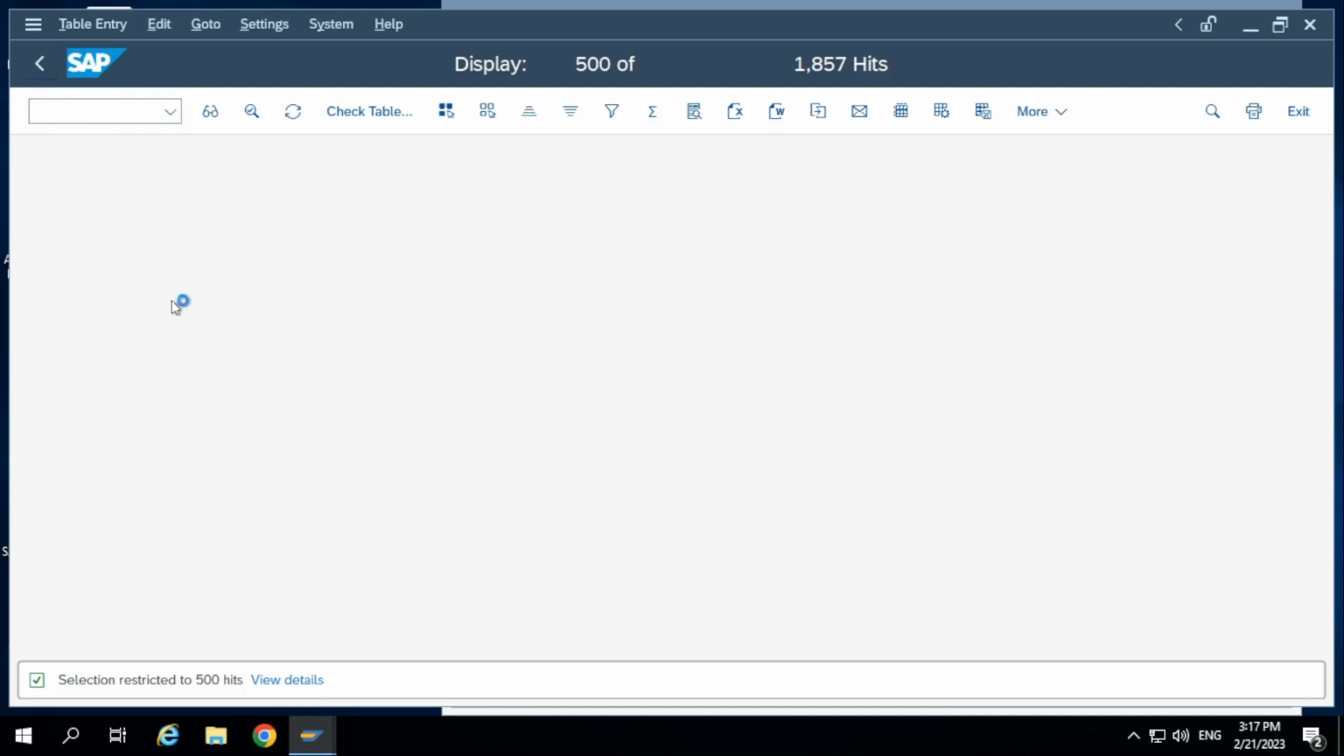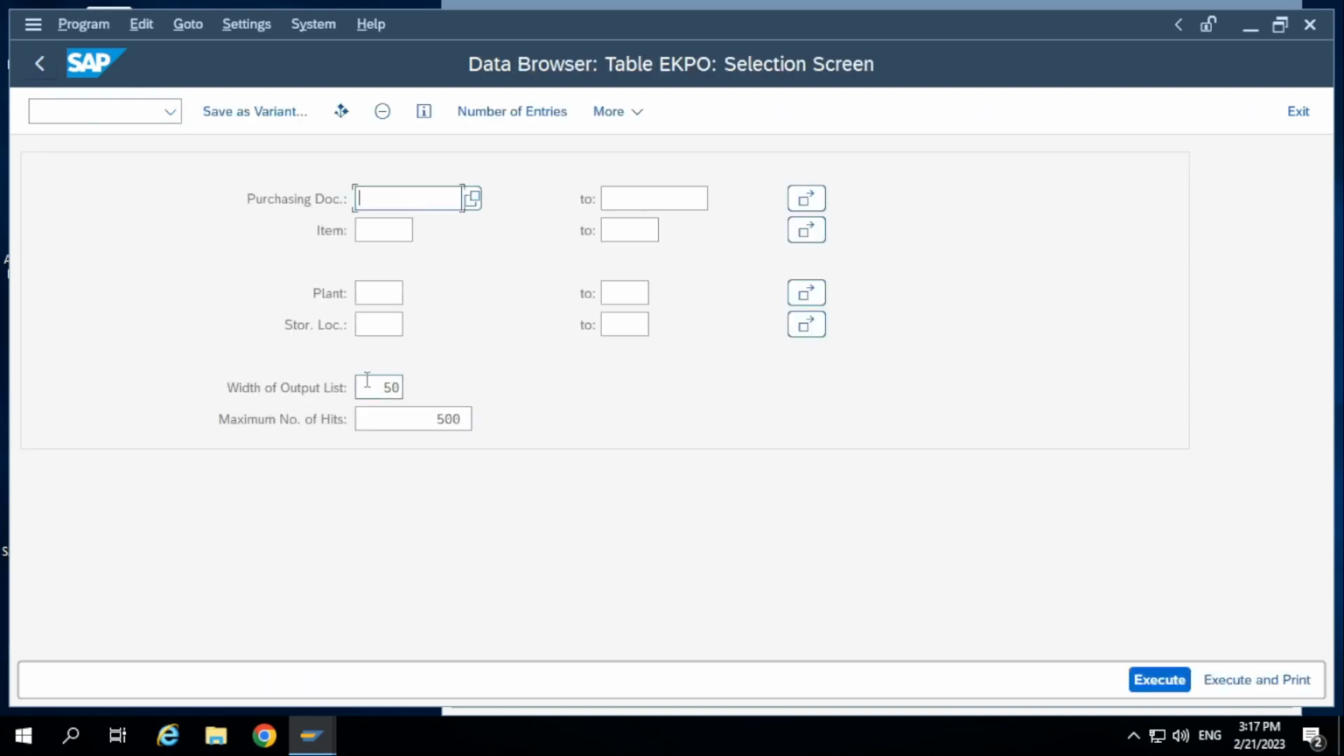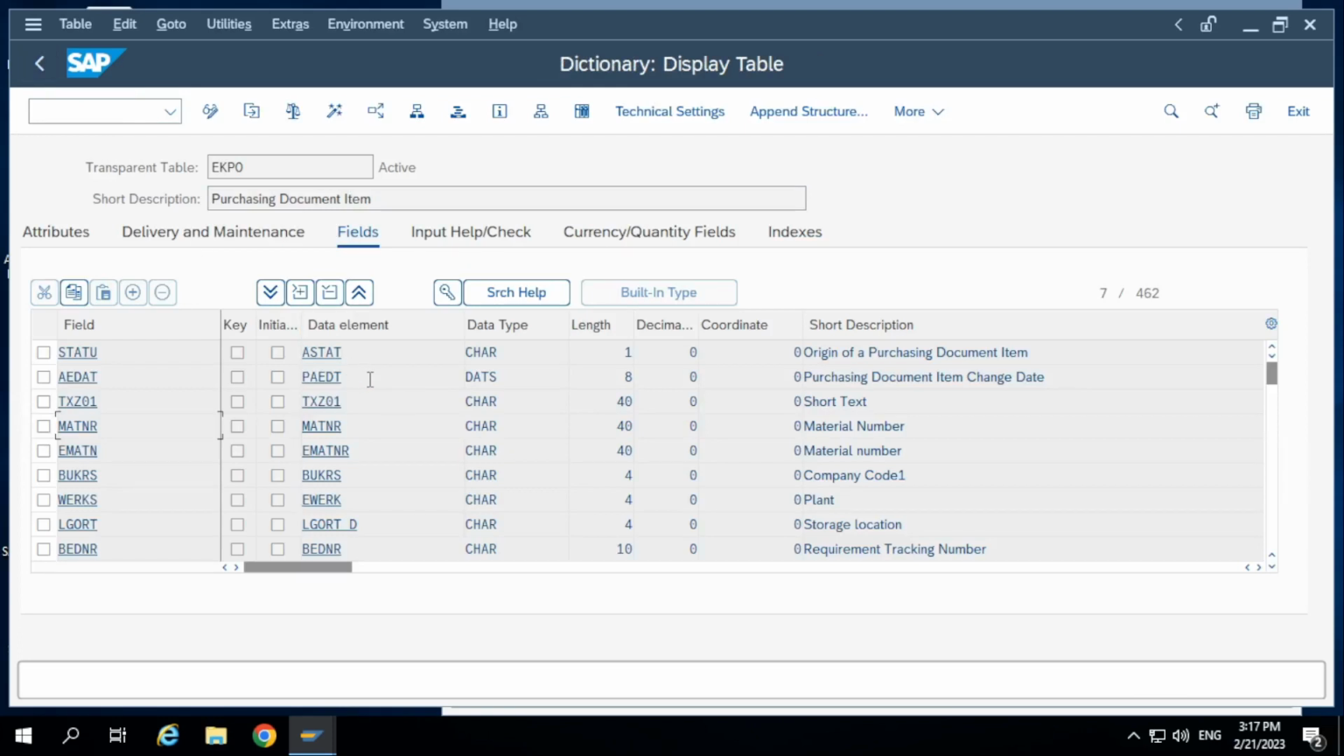So we have material here, right? To find the material, we need to go for the MAKT table. Now let's merge the EKKO, EKPO and MAKT tables. Okay, let's create a program.